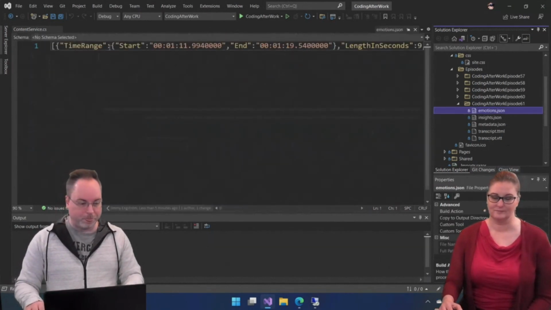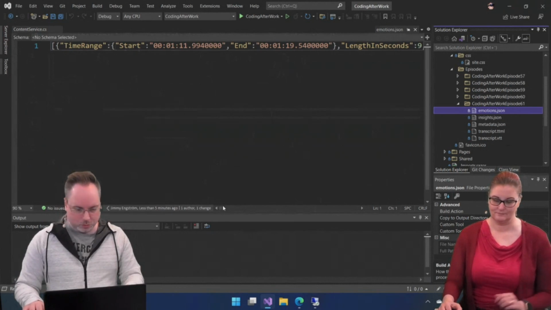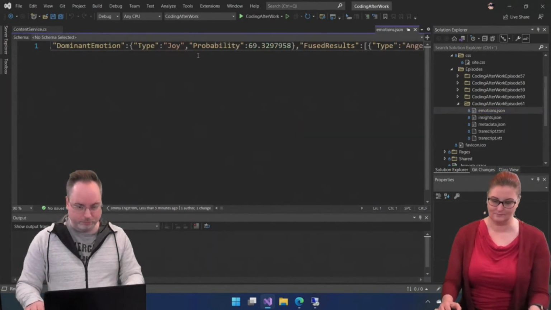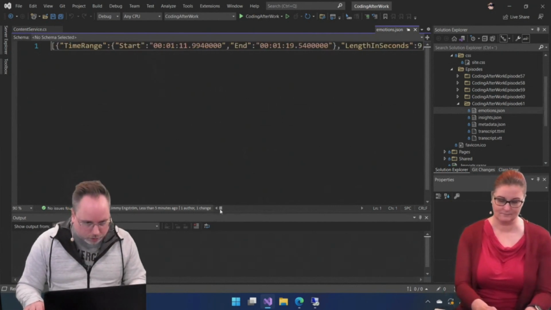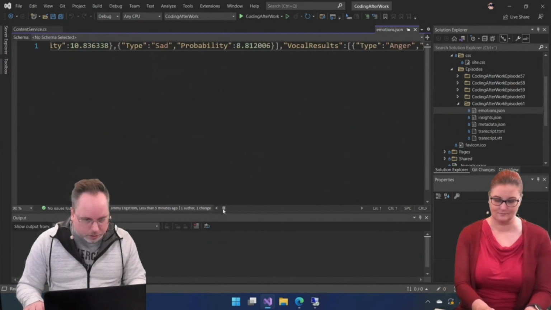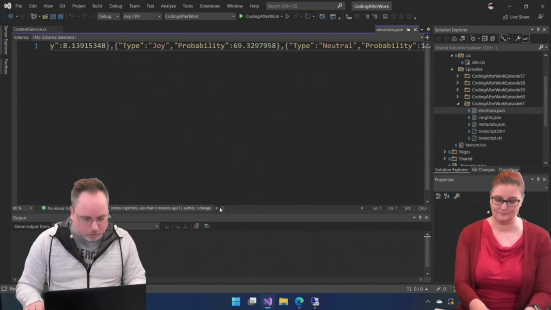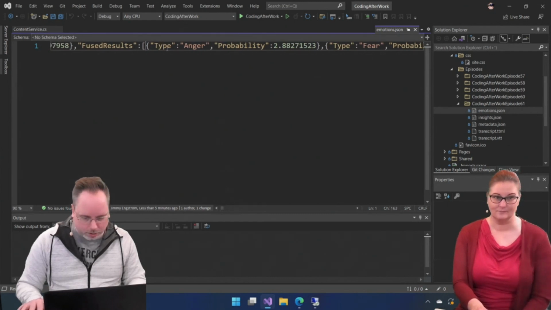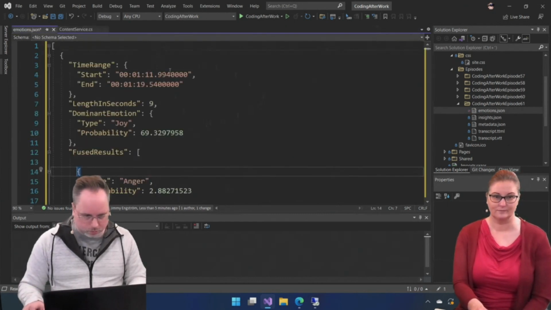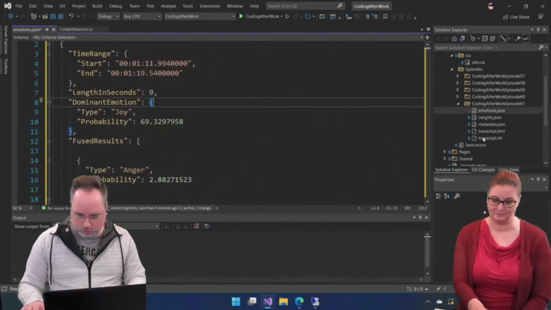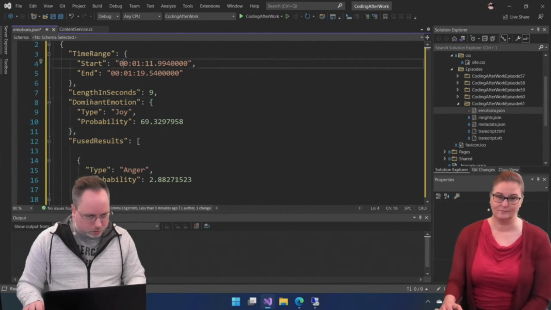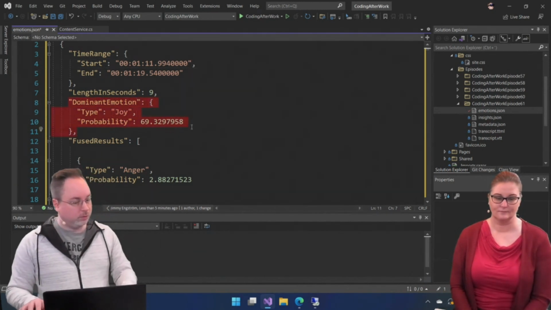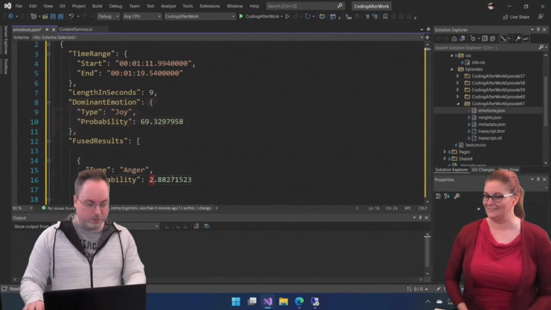So here we have emotions. So apparently in this episode with Oren, we were happy. Oh, okay, they have all the different ones. So let's see here. This is really hard to read on one line. Oh, yeah. There we go. Sometimes we get that effect. So time range in the beginning. We have dominant emotion, joy. That's good. Yay! We were happy. We're not that angry.